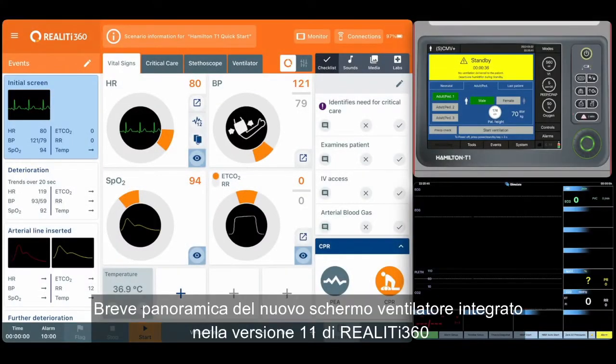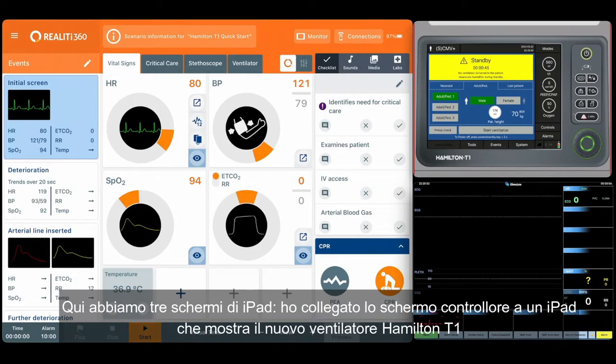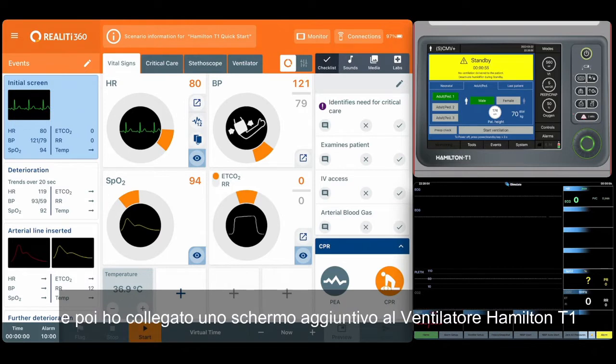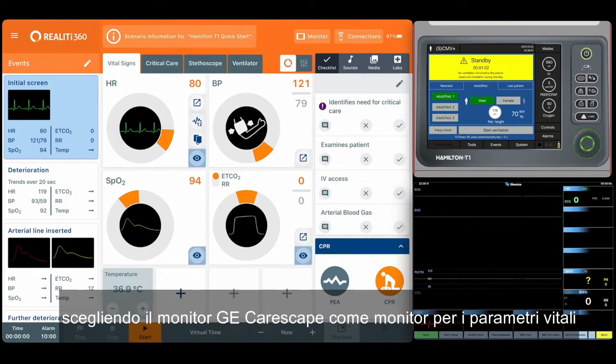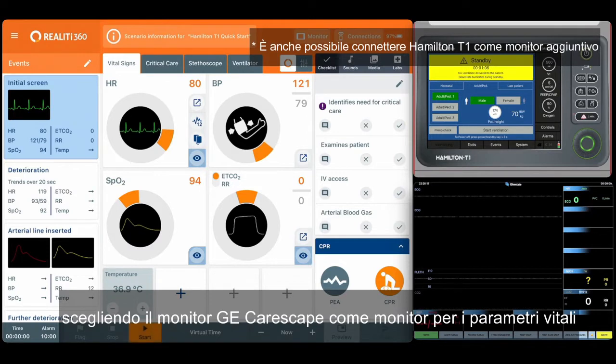Hi, this is a brief overview of the new integrated ventilator screens in Reality version 11. What I have here is 3 iPad screens. I have the control screen, and I've connected this to an iPad which is showing the new Hamilton T1 ventilator, and then I've connected an additional monitor screen to the T1 ventilator, chosen the GE CareScape screen to act as our vital signs monitor.